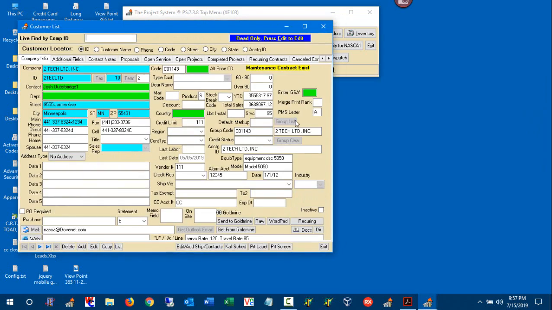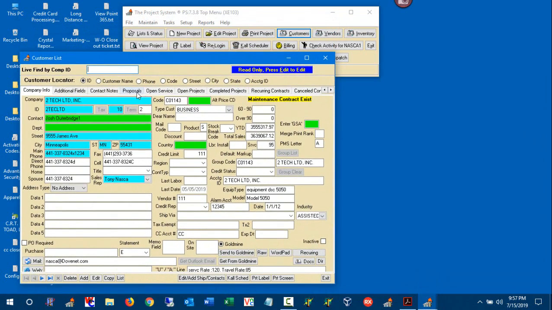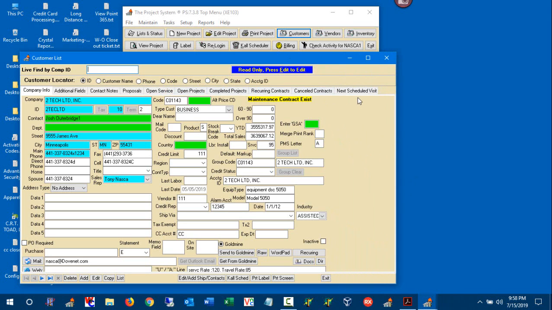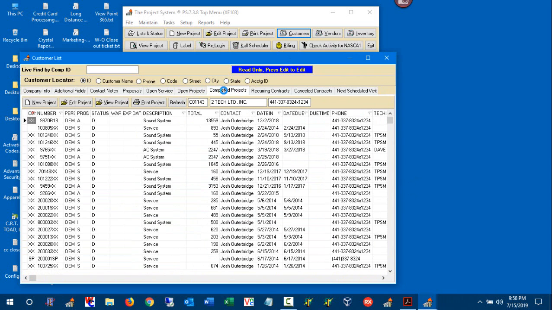I'm going to bring up the application, and there are several components to this module. The first one is the fact that on the customer list, you can now have different tabs. Regularly, you see just the proposal tab. But with the Enhanced Service Tracking module, you have open service calls, open projects, completed projects, and recurring contracts. There's an option for canceled contracts and also next scheduled visit. If we touch on open service calls for this particular customer, it lists out all the open service calls for this client and projects, completed projects, etc.